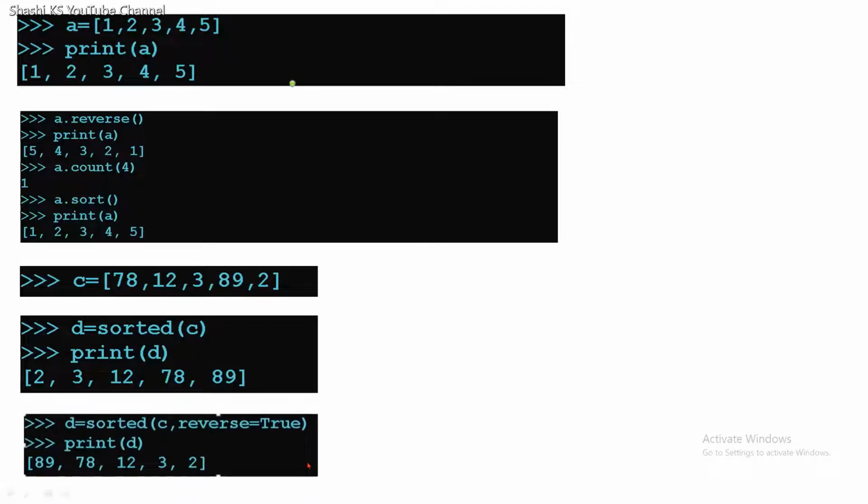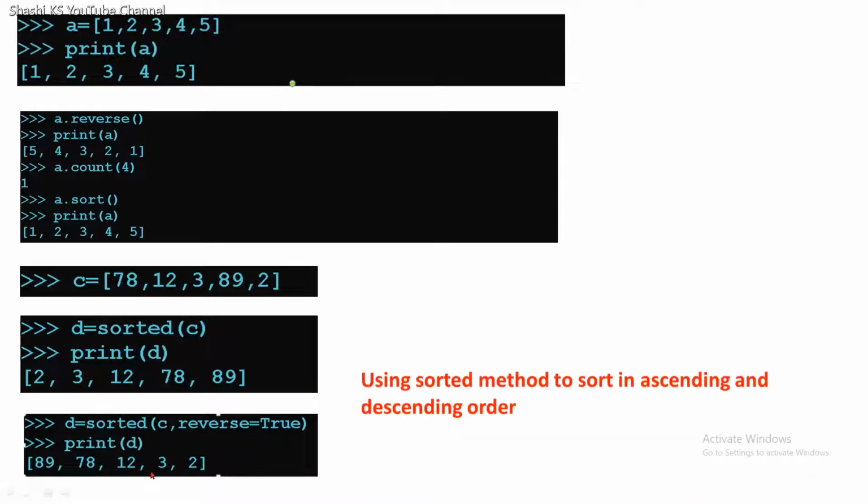For sorted, I can use a parameter called reverse. If I don't want to sort in ascending order and I want to sort in descending order, then I say reverse=True. D = sorted(C, reverse=True), where C is the list to be sorted, will sort the list in descending order. So now you can see that the list D has been sorted in descending order and it's being printed here.